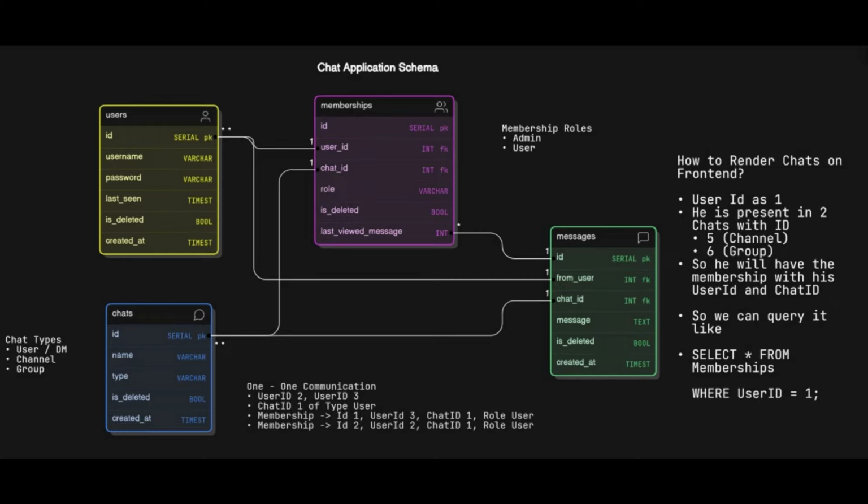So to establish one-on-one communication between two users, say 2 and 3, for that we need to create a new chat. Let's say we created it and it returned 1. Now with the returned ID, we need to create 2 memberships. After creating a membership, we can use it to send messages.